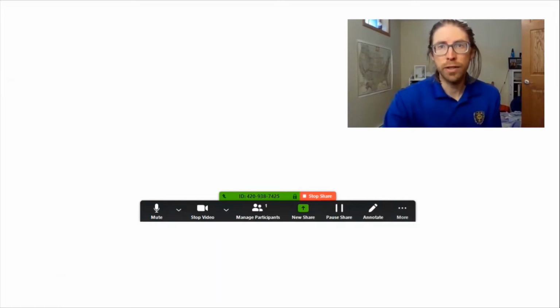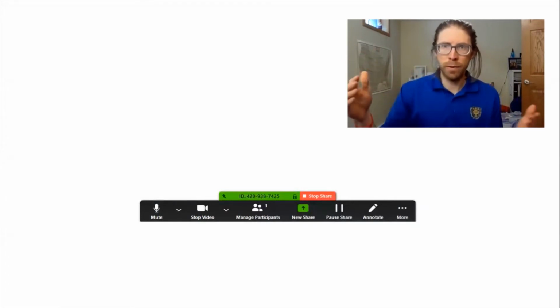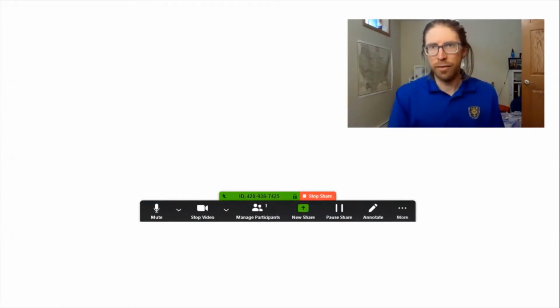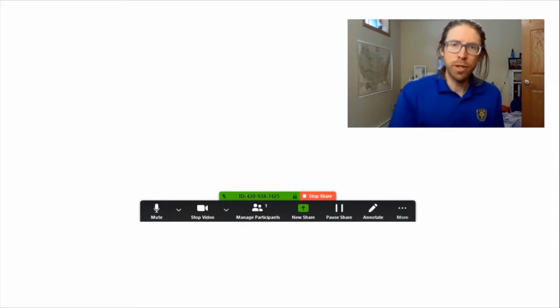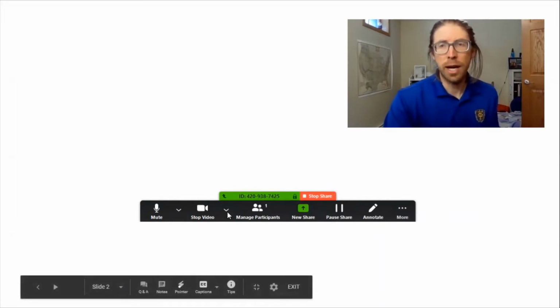Now, another cool feature to add a little bit more privacy while playing your video, if you don't want to have all the chaos going on behind you, or you don't want folks to see, in this case, your basement, there's a pretty neat feature under the video section. And if you click the arrow to the right of stop video, you'll see an option about a virtual background.